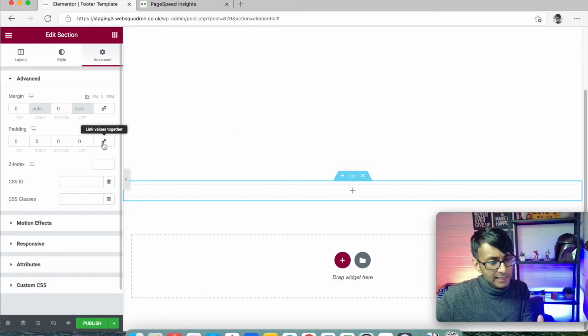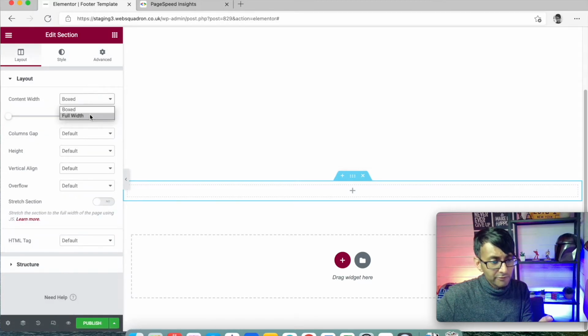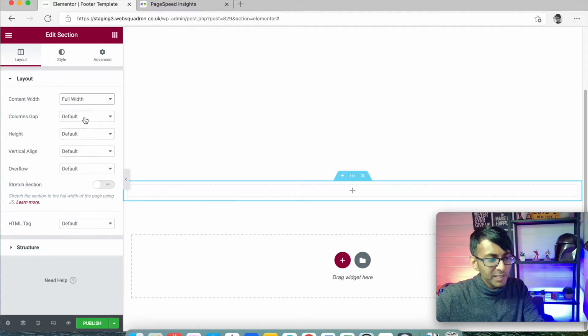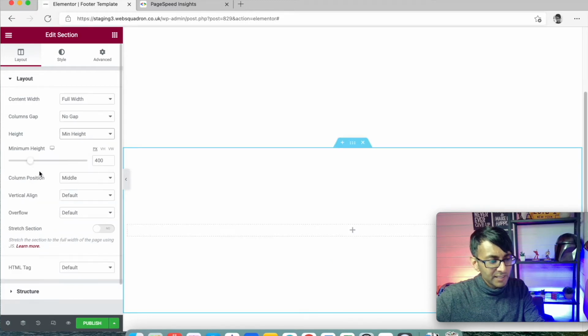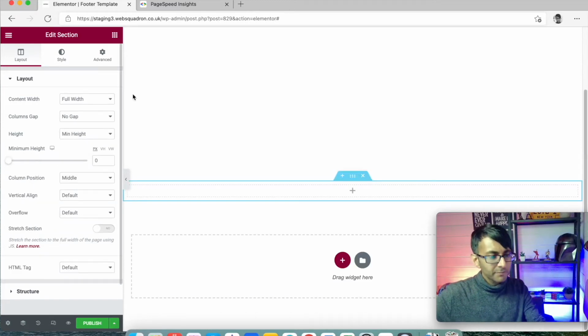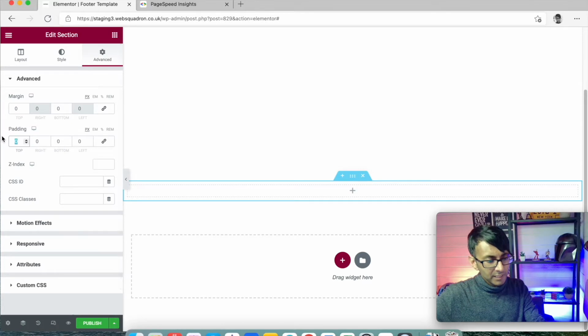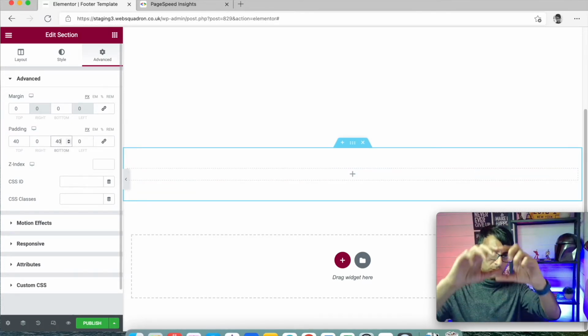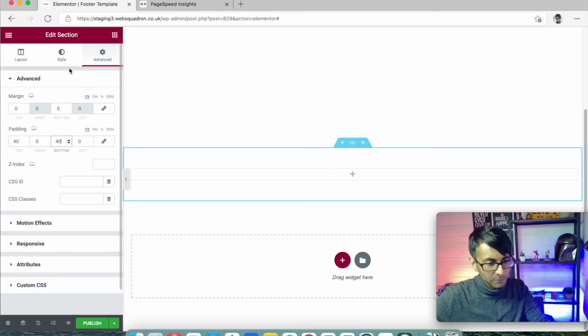I'm going to set this to be a layout of a boxed 1200 in terms of how it sits on the page. I'm just thinking, no, I'm going to go with full width. No gap, and the height will be the minimum height. Okay, we're going to go to advanced, and I'm going to give it some padding of about 40 at the top and 40 at the bottom. So spacing out the content in the middle.